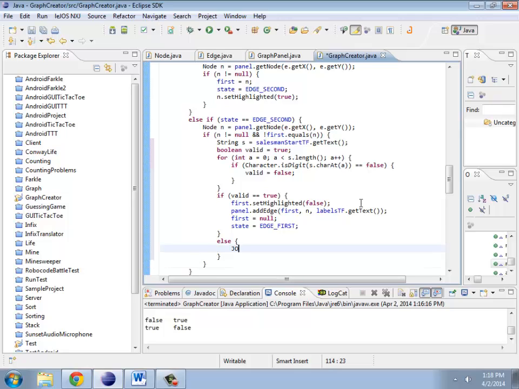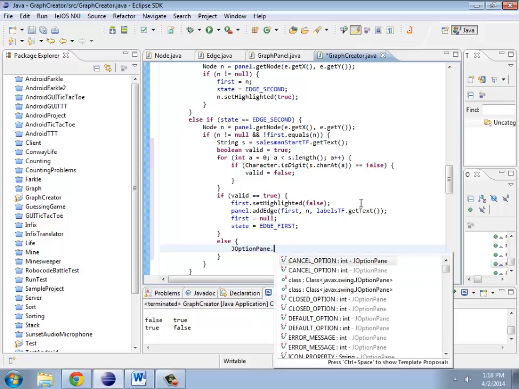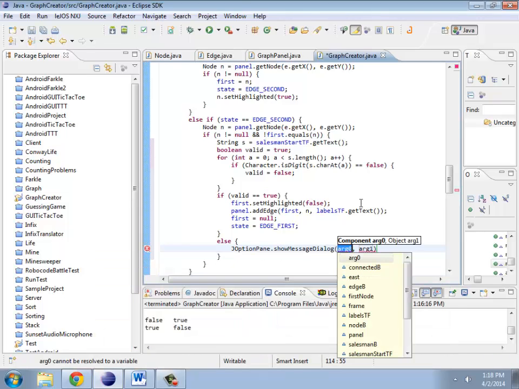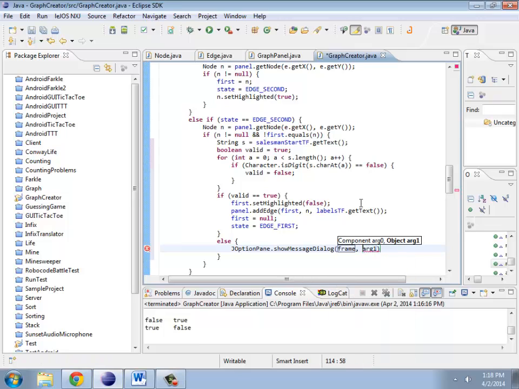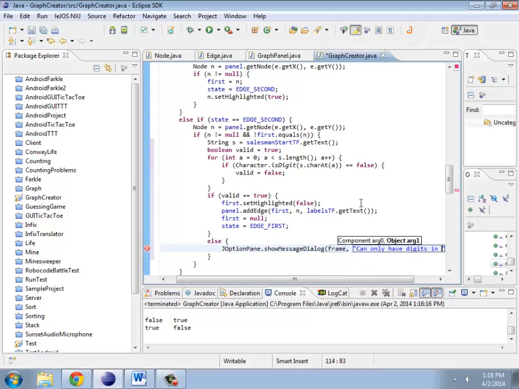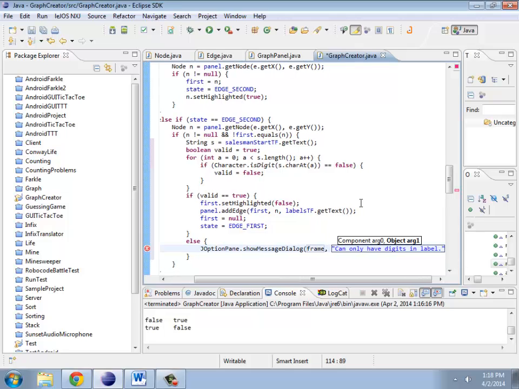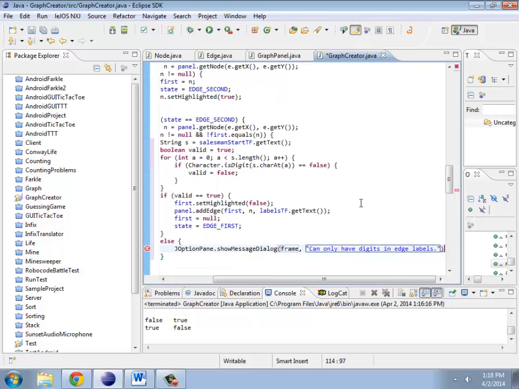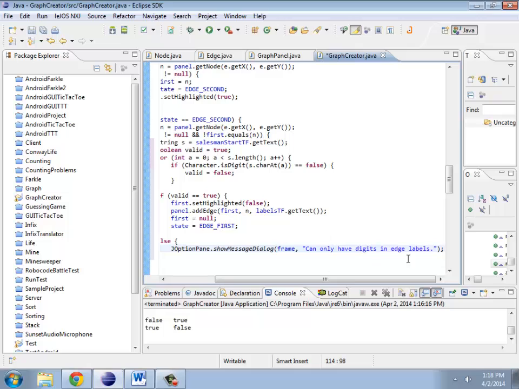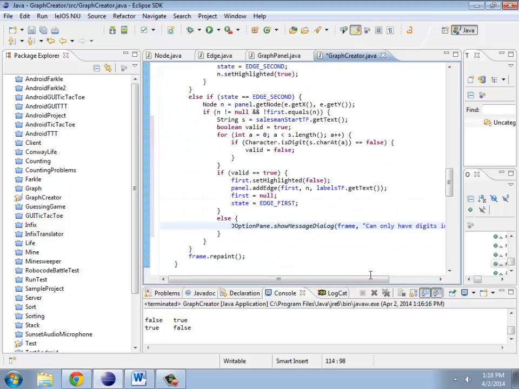So pop-ups are a JOptionPane show message dialog. The component we're calling this from is the frame, so that's the overall program. And then we need to actually have the message: only digits in edge labels. I suppose you could have a decimal point if you really wanted to. You could be checking for that up here as well, but I'm not going to bother with that. I'm going to have integer values only.